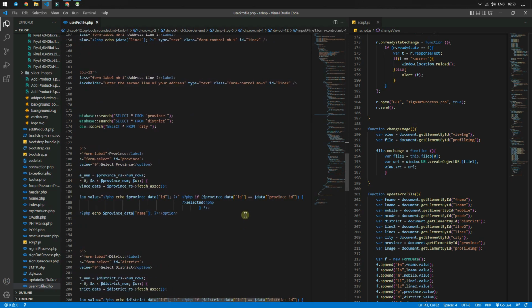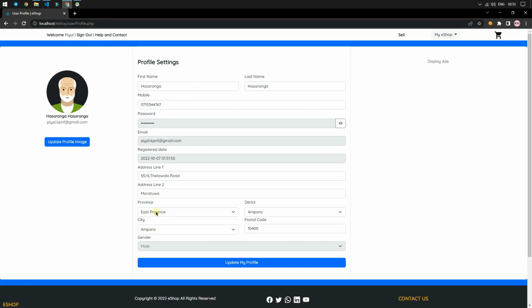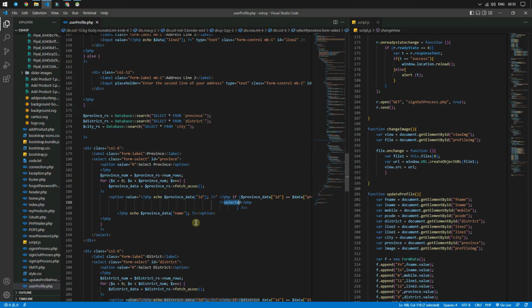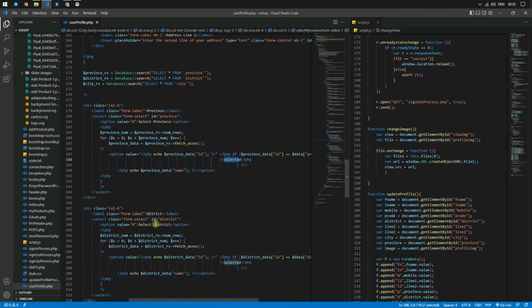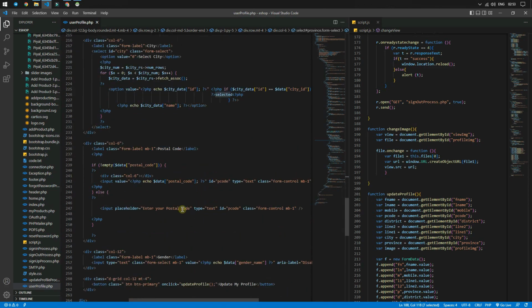You can see if the province data ID equals the province ID in the data, it means the item is already selected. You can see the item is selected, East province is selected as we selected before. If not, that means else, the province data is getting updated. So you can see the district one here and the city one here, and the postal code is also like the previous part.